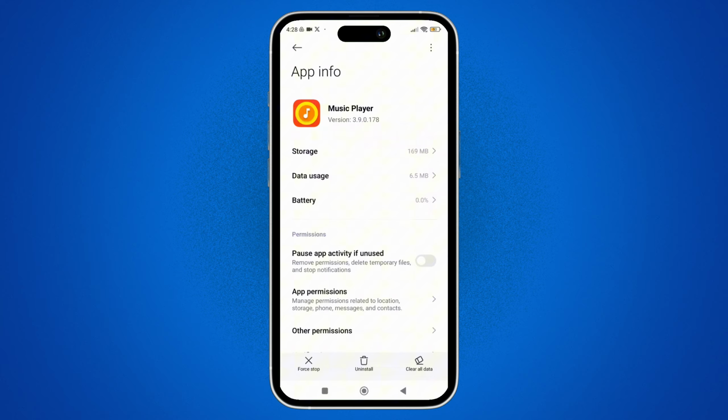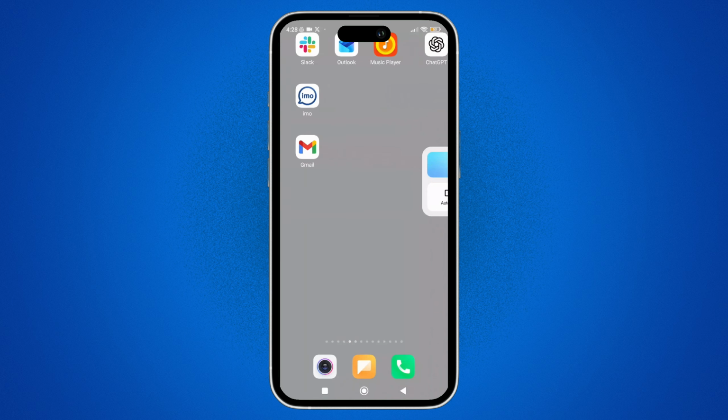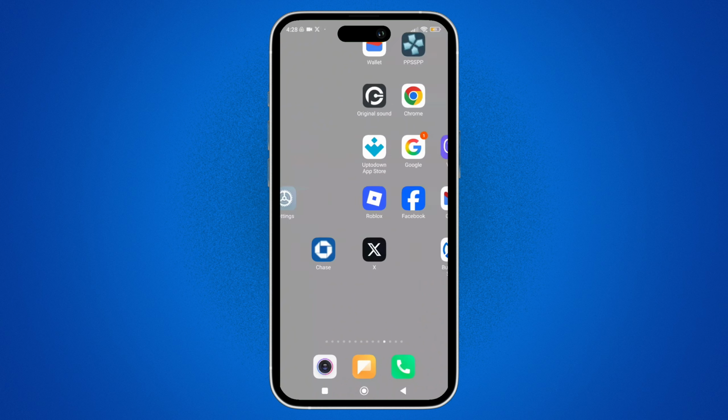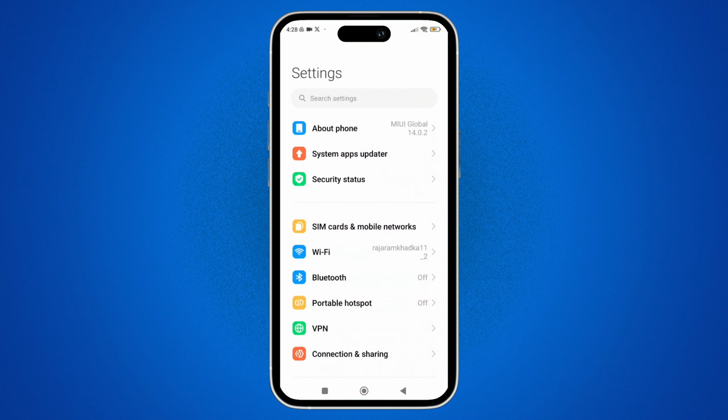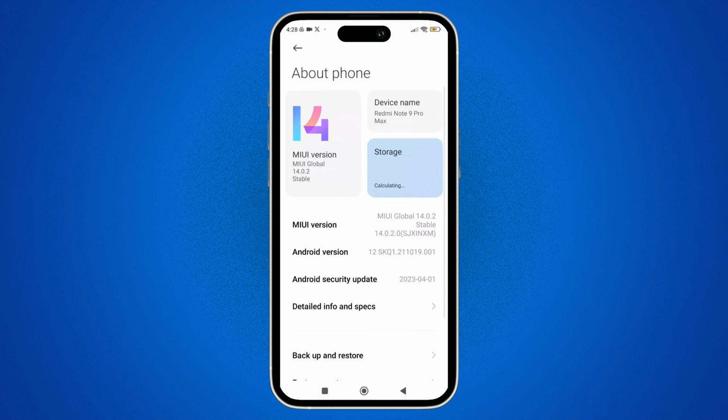And with that, moving forward to step 6, that is to update the software. Here, just open the settings app on your phone, and once you are inside the settings, just tap on system app update, or you can just tap on about phone and check the system software update and make sure that your phone is running the latest version, as updates fix sound bugs.